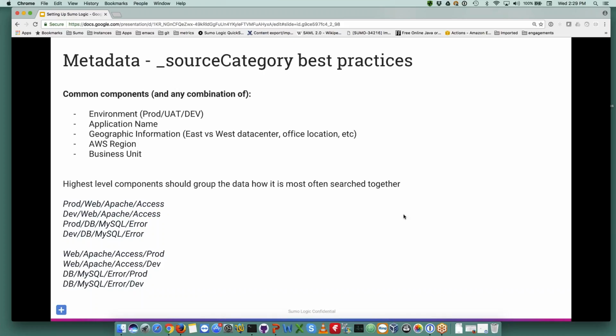Geographic information. Which data center is it coming from? Which office location is it coming from? Or which AWS region is it coming from, right? That could be part of it. The business unit can be part of it. Is it network data? Is it operating system data? Is it security data? Whatever values, whatever groupings make sense for you is what needs to come in here. These are just suggestions and things that we see a lot.